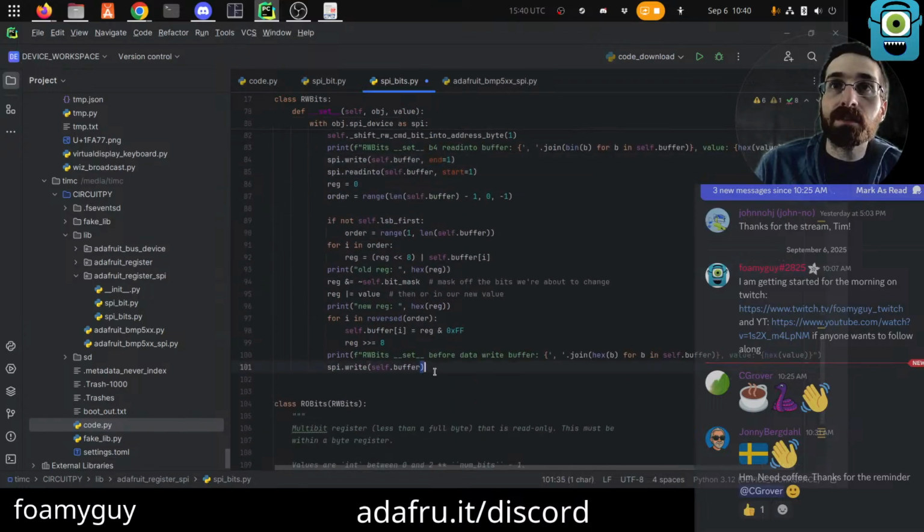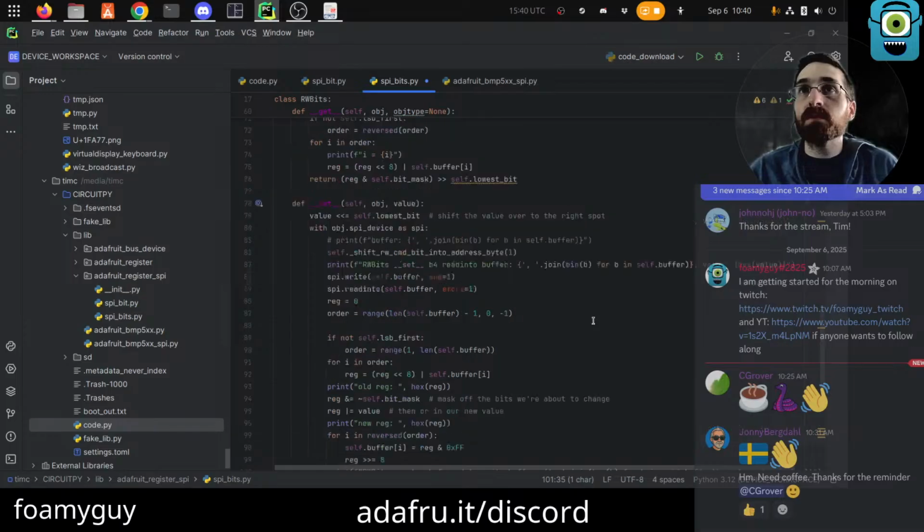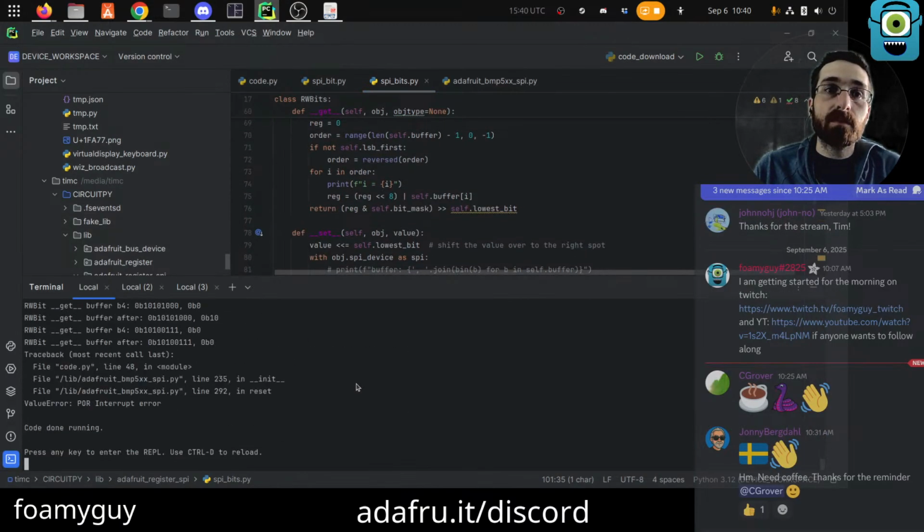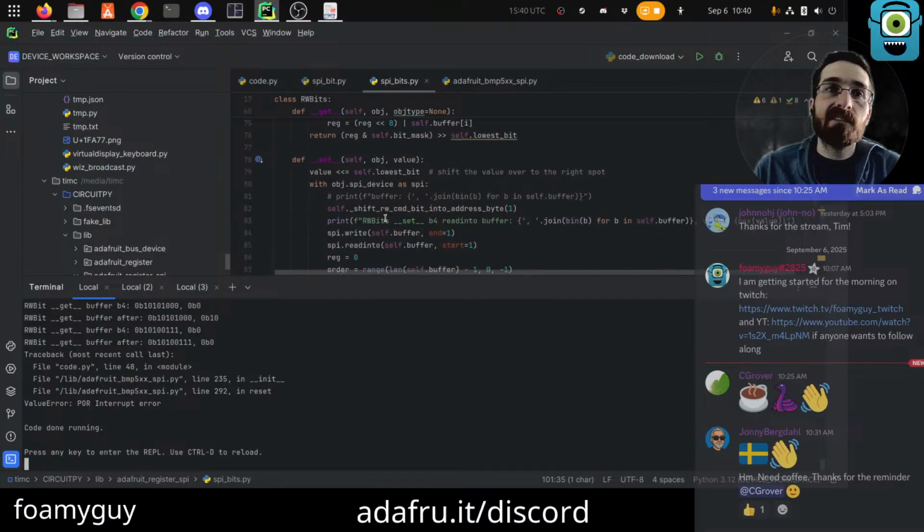But we don't want end 2 because theoretically we could be writing multiple bytes. I don't think this driver needs to do that. We need to read multiple bytes, but nothing changed.